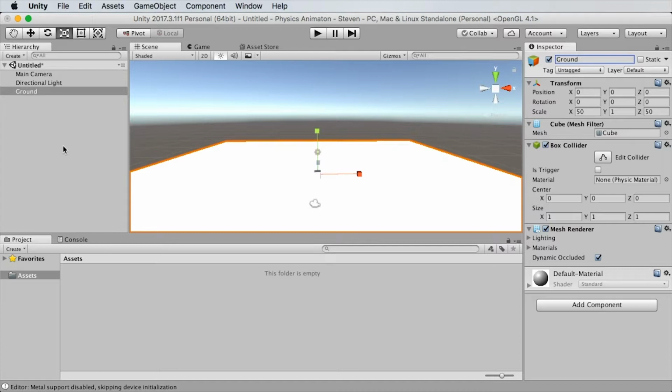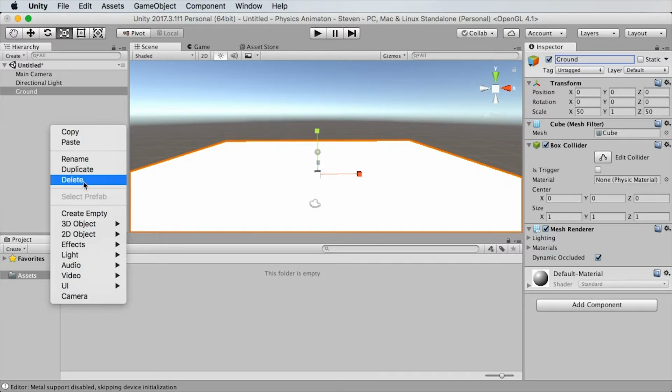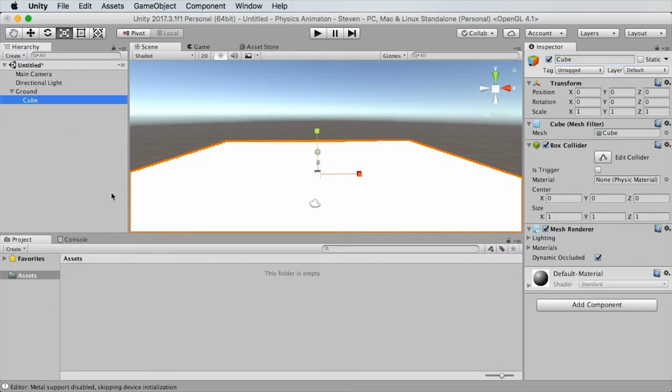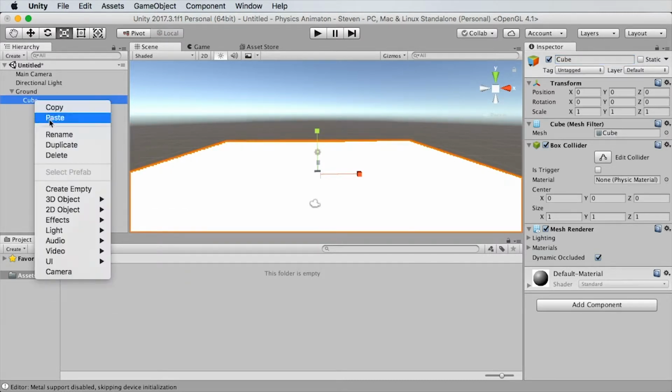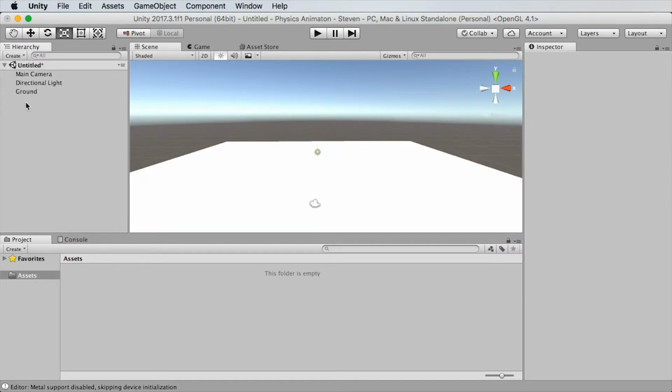Let's go ahead and add in our player. That's going to be the ball that falls down. So let's go ahead and add that object in. So let's right click in the hierarchy here, 3D object, cube. No, not cube. We already have a cube. Let's delete that.